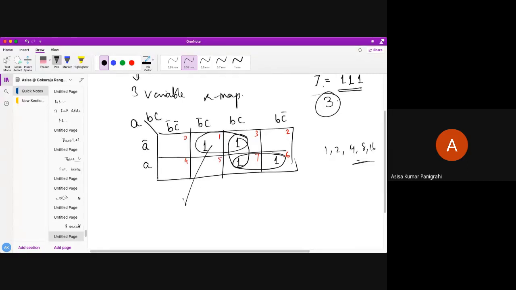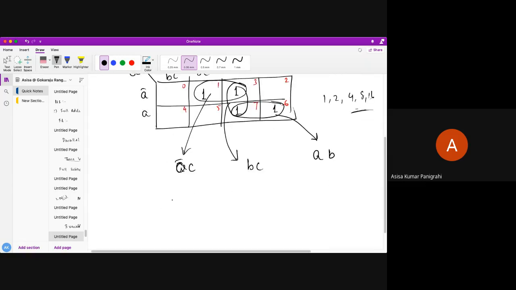With these combinations, what I have got, students, what is the common here? A bar and C. Okay, for these combinations, what I have got? BC. For this combination, what I got? AB. So I got A bar C, another one BC, and AB. So I try to write down those things: AB, A bar C, or BC. So how many literals I got here? 6 literals.